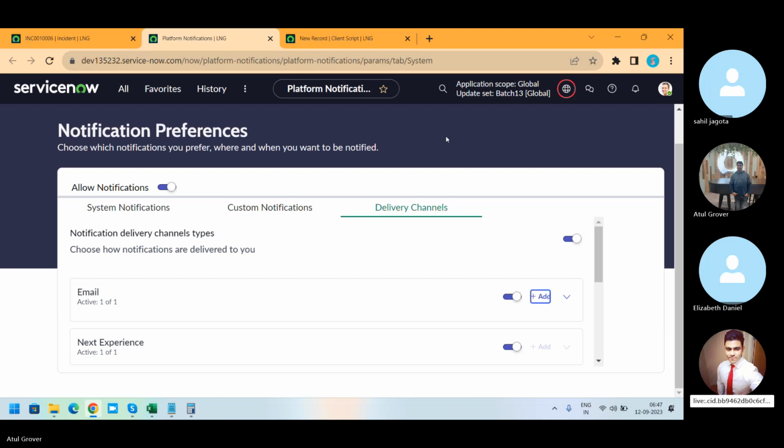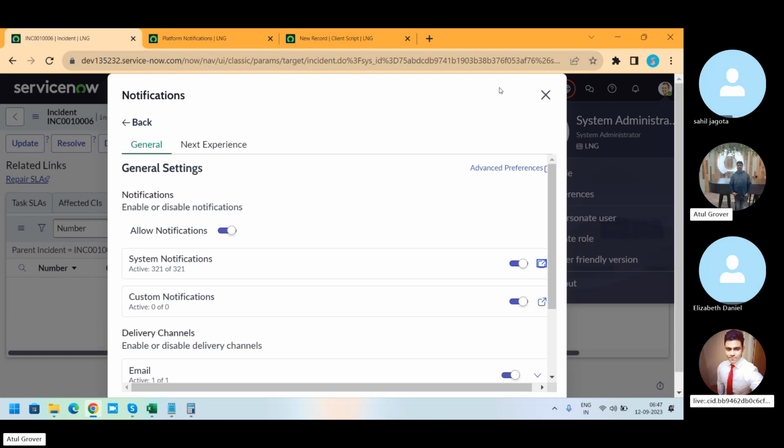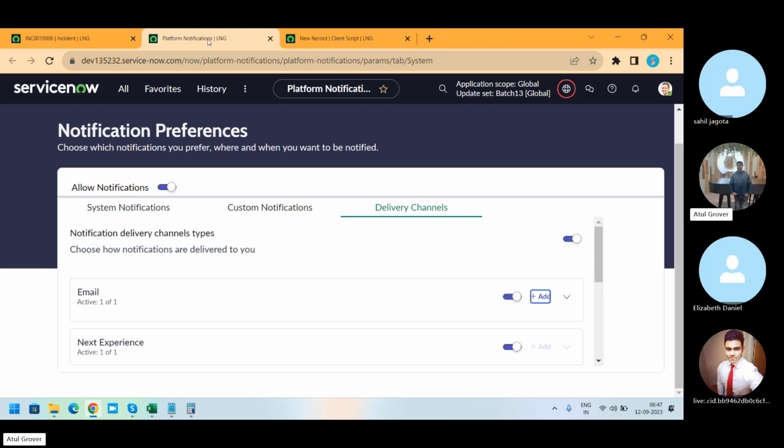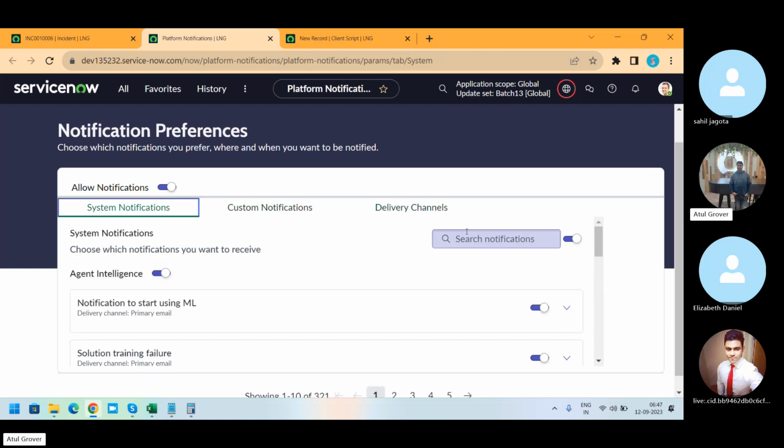And Atul, when it says Next Experience, you get to see it at the top right, right? In that icon. Yes. This is what the Next Experience is. All of this is the Next Experience. So you can put your stuff here. I don't want an email. Remove it.